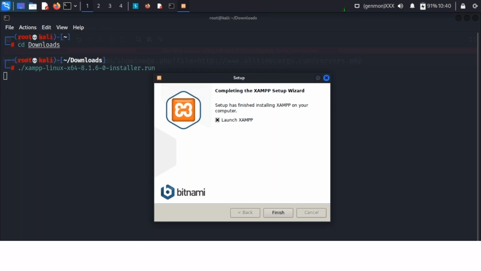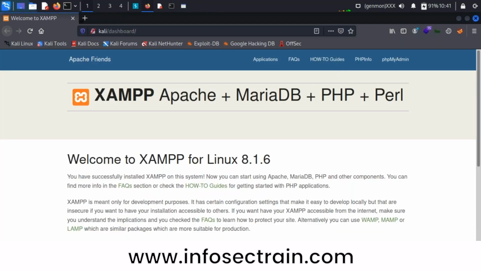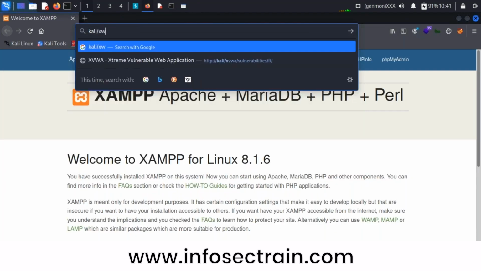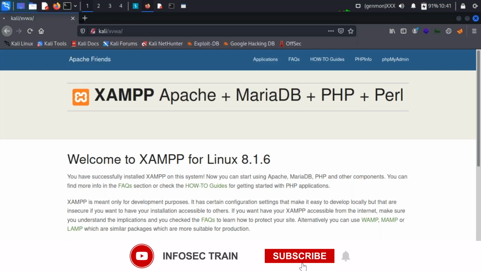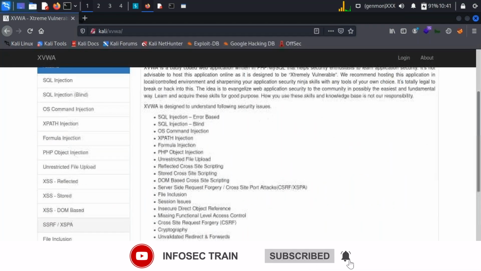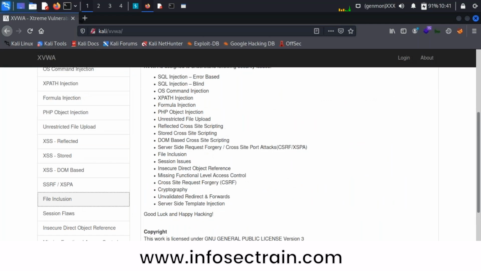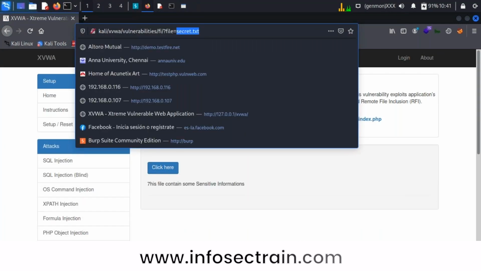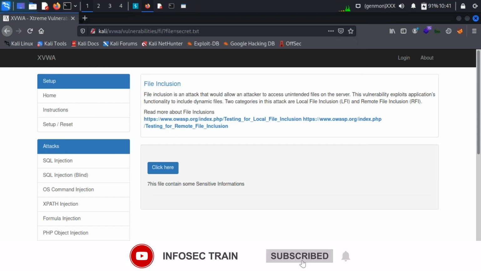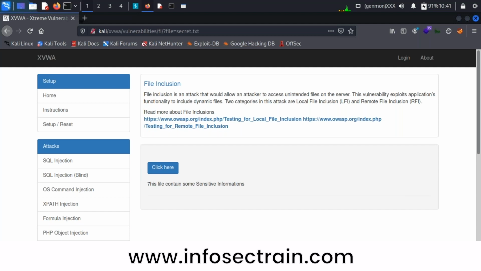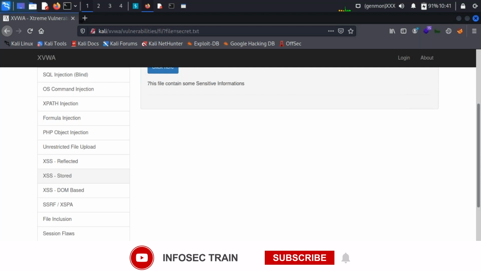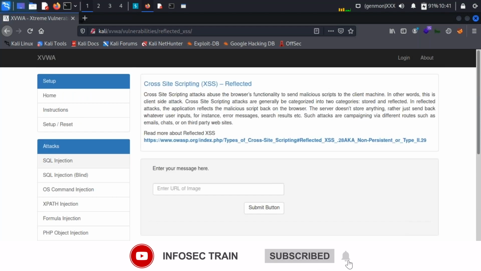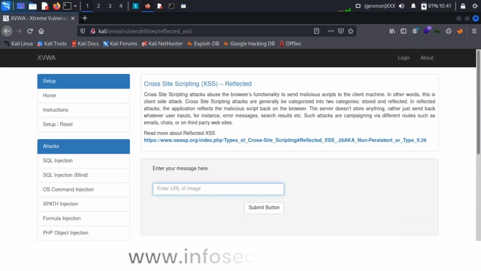Okay, so now it is running. I'm going with this XVWA. This is the site, and here it is vulnerable to the file inclusion vulnerability. Whenever I click this file, what happens? It calls the secret.txt file in the backend. Now just consider this application is not vulnerable to the XSS attack. It may have other protections, but generally consider it a normal application that doesn't have XSS.